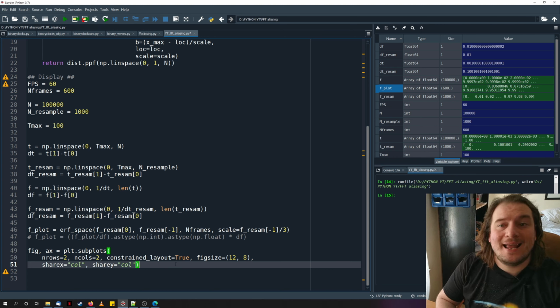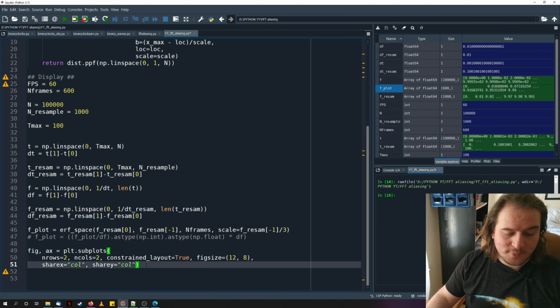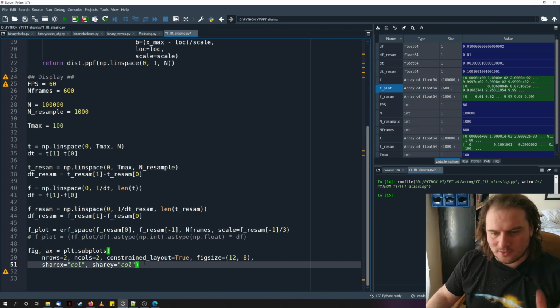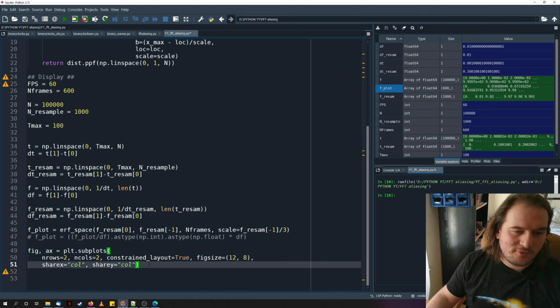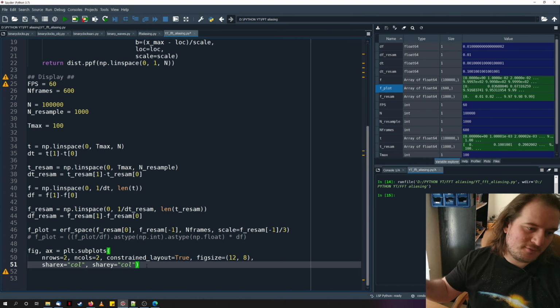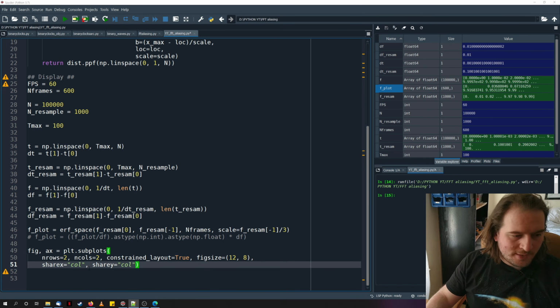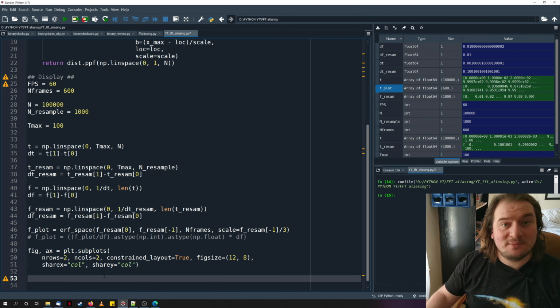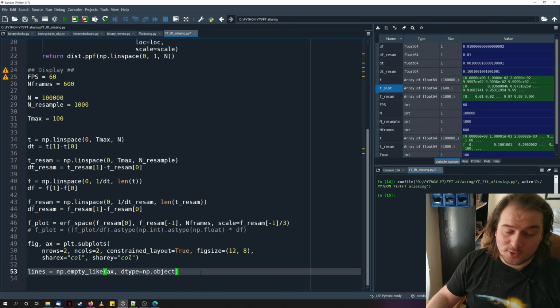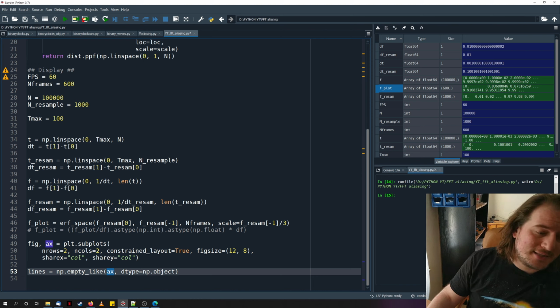So what does that mean? It means that for each column, they will share the same x and the same y, because each column shows the same plot. On the left-hand column is going to be the time plot, so signal versus time. And on the right, it's the Fourier plot. So it's going to be Fourier amplitude versus frequency. We'll then create a lines object because each one of these plots will have one line that we want to change for an animation. So we'll create an empty NumPy array with data type object, and it's going to have a size of ax.